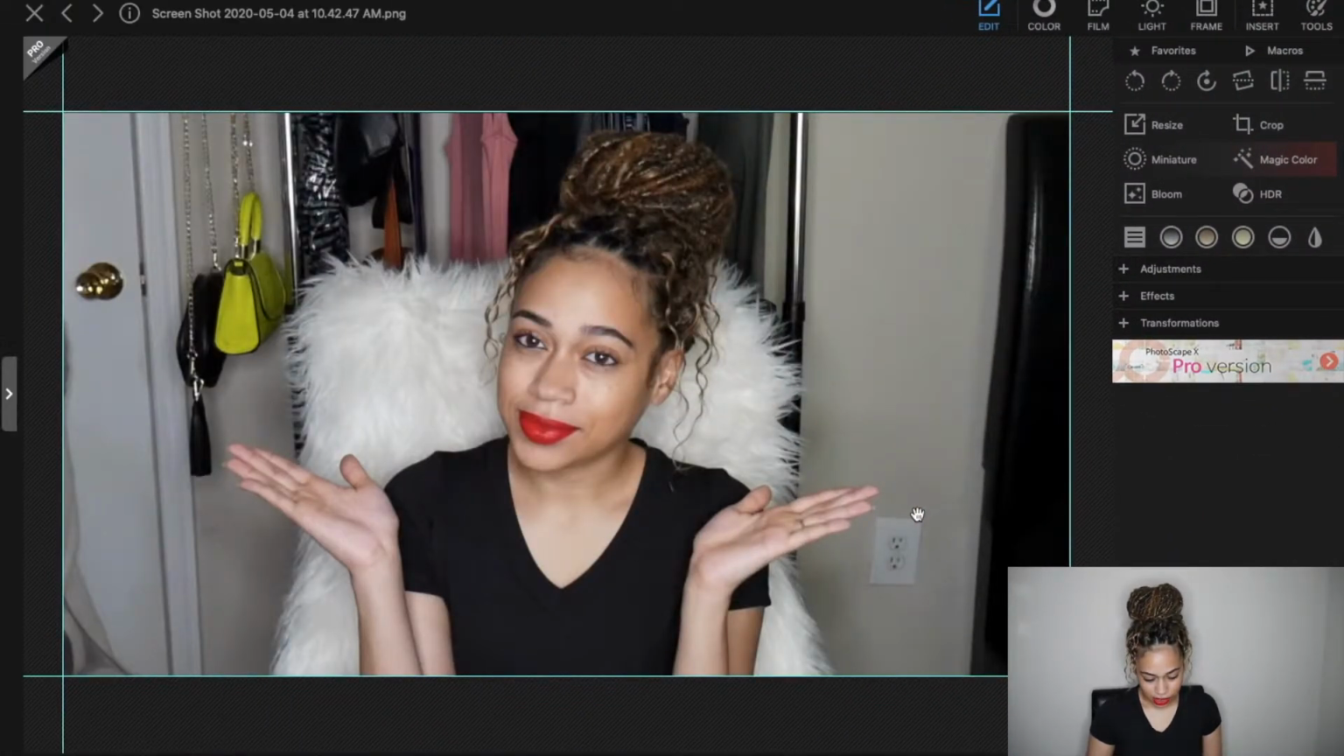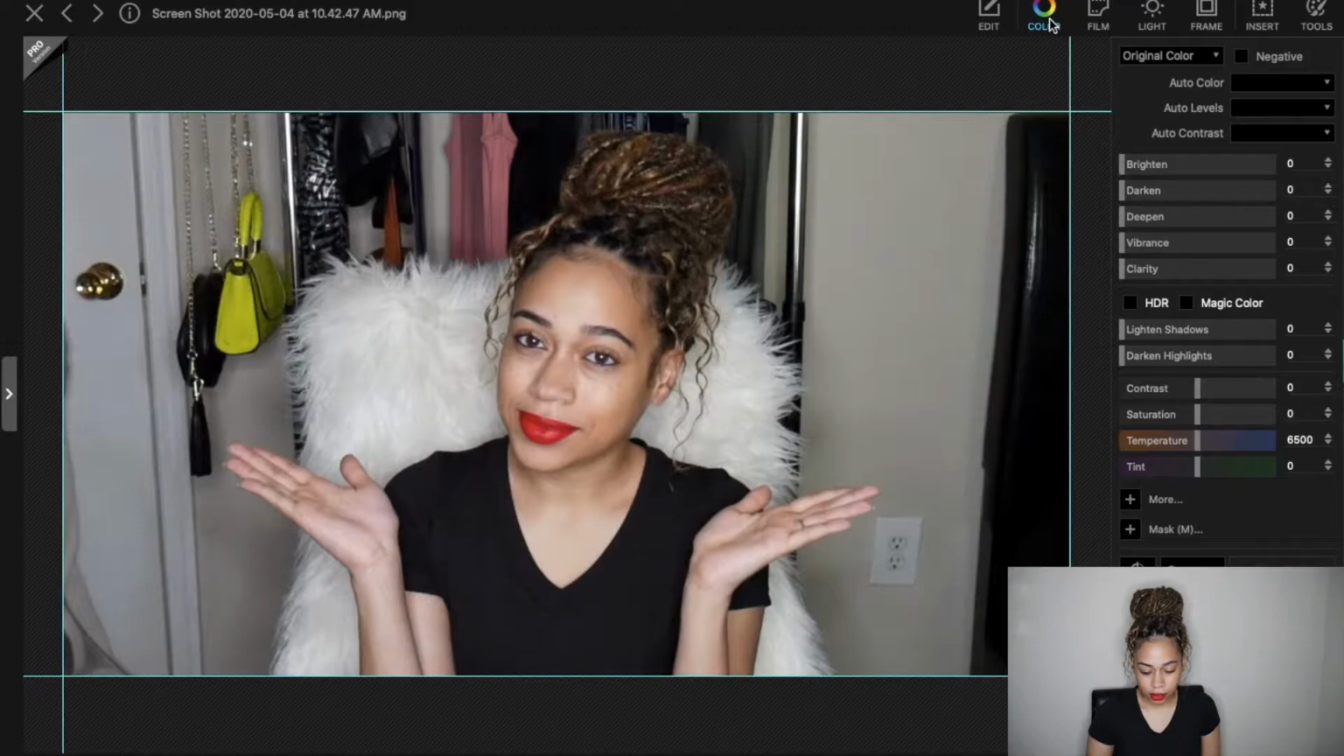Alright, so now that we have the screenshot, I like to use this application to fix the coloring of it, and I'm also going to show you a trick that I learned that's very helpful. So we're going to go to color, and I play around with the different settings. This picture is already kind of bright, so I'm not going to brighten it too much. Not going to darken it too much. Deepen is nice, so we'll deepen it a little bit. Bring up the vibrance, because that makes the color pop.